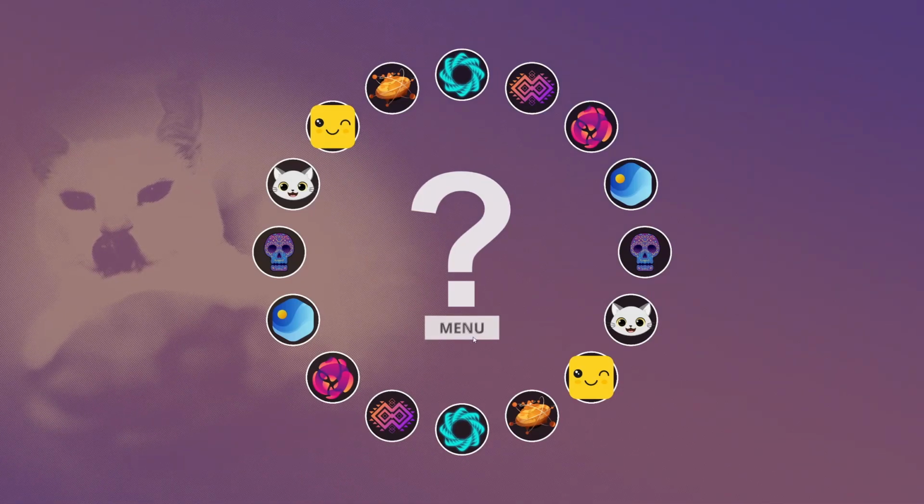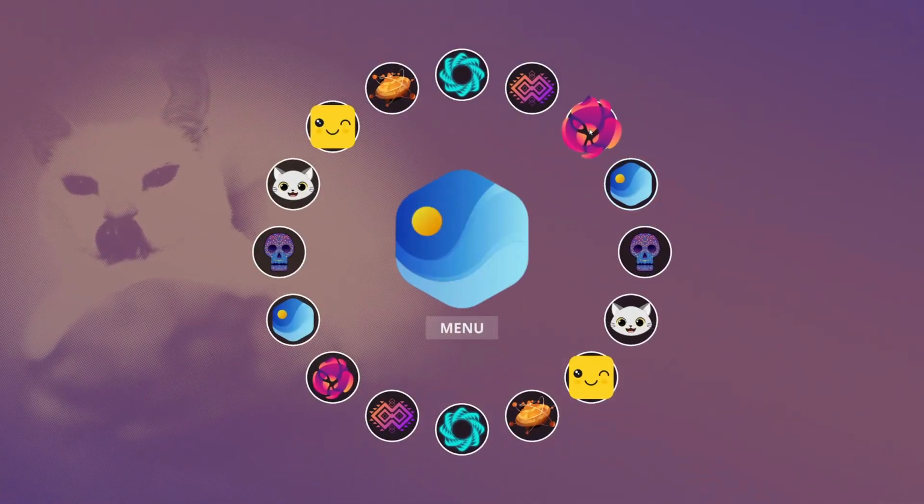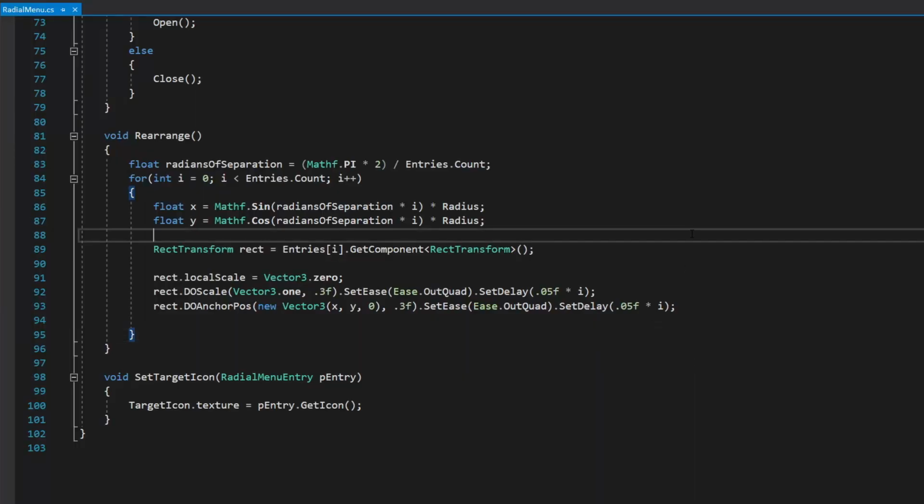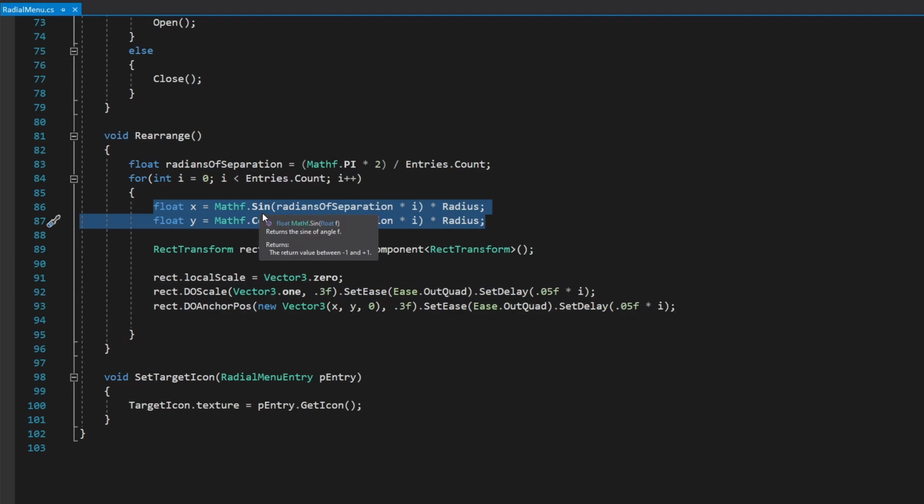So this is where we left off last time. Essentially I click on the menu, that opens, and when I click on this, it updates this little image over here. Easy enough. So the one thing making the radial menu radial is this part where we're calculating the X and Y based on a sine and a cosine, which essentially make a circle. So if we change the logic for this, we can very quickly change how it looks.